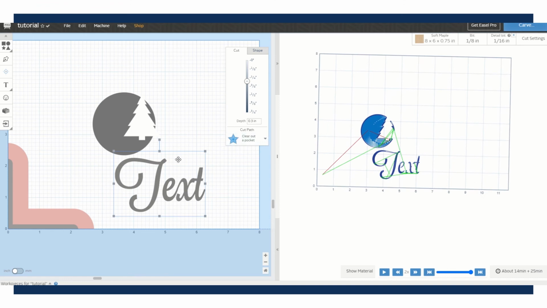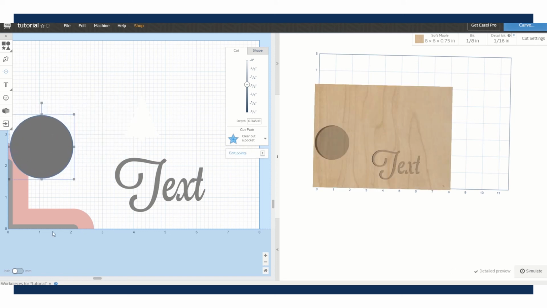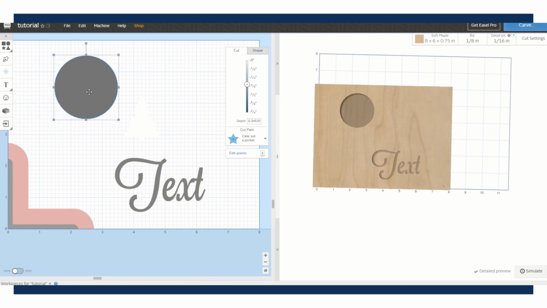Now remember that this red area represents the homing clamp on the Carvey, so you cannot have your design overlapping it, because anywhere it's overlapping, the drill will absolutely go right through this clamp. So it's very important to remember not to place your design in this area.